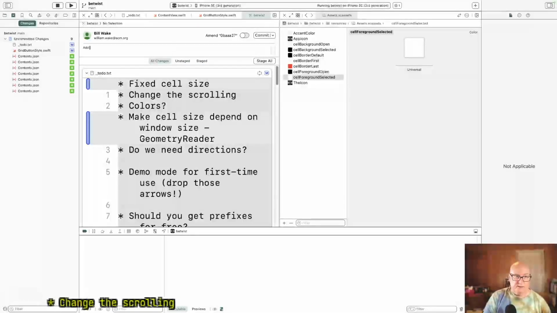So add letter grid colors to the asset catalog.